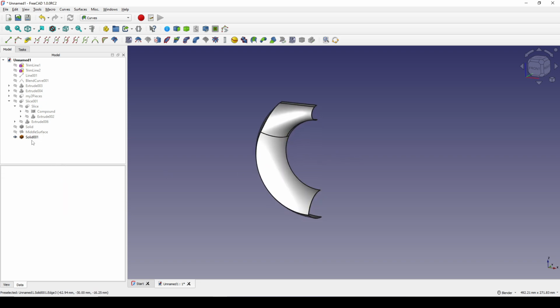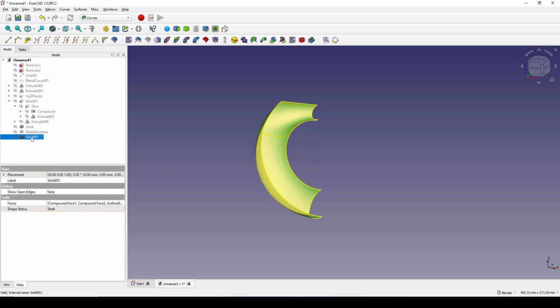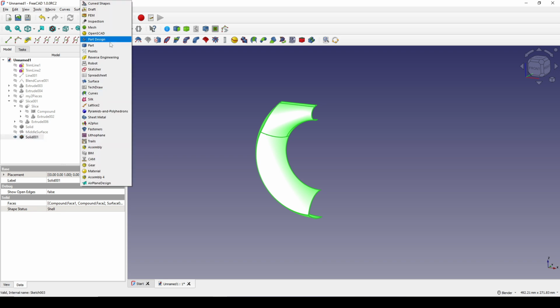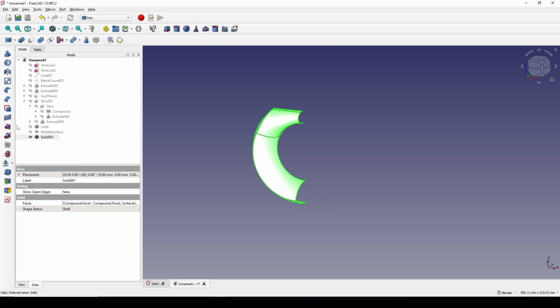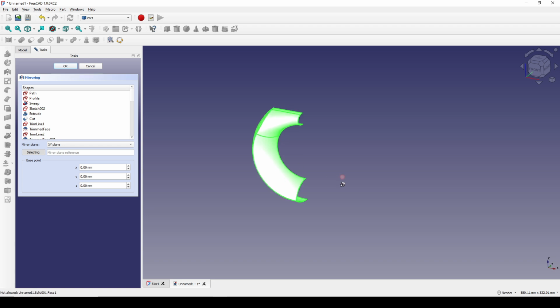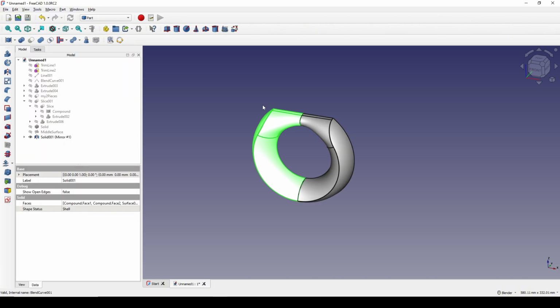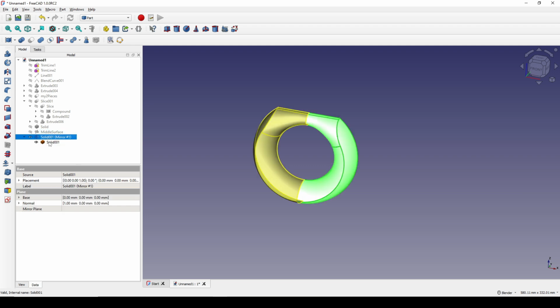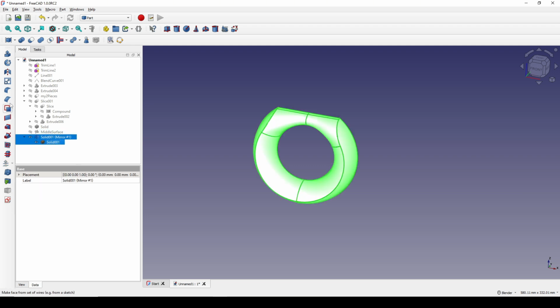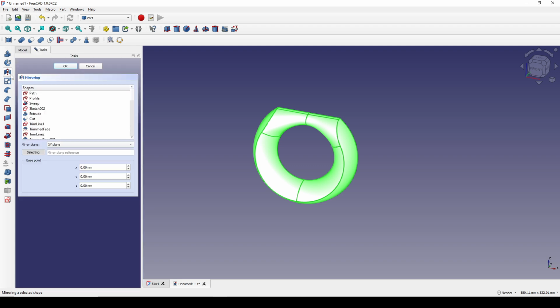Now with this new surface selected, I go to the part workbench and go to the mirror. I want to mirror it in the YZ plane. And I click OK. And then I will select these two and mirror this one again in the XZ plane. Click OK.